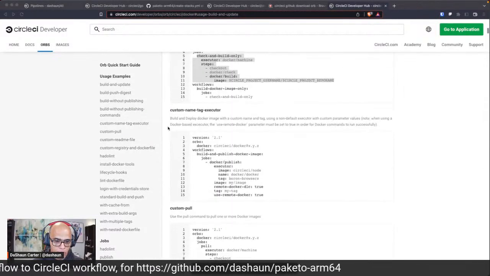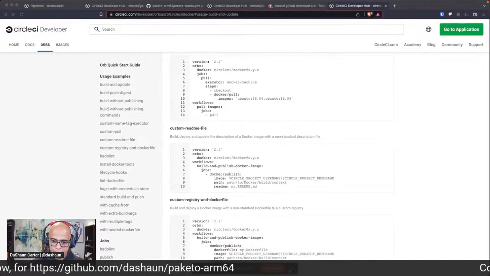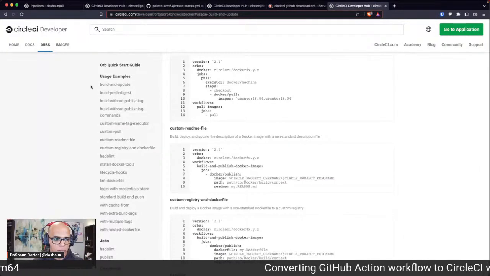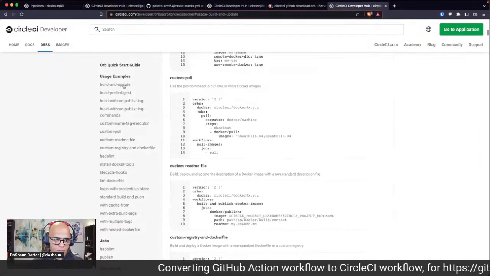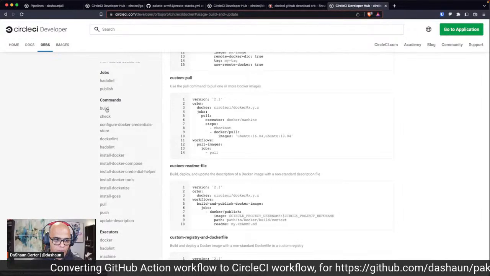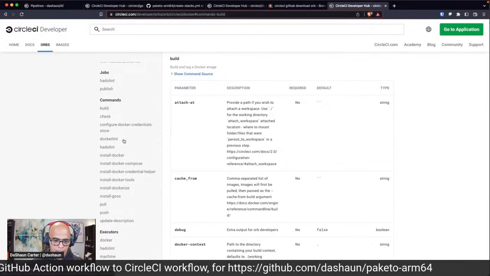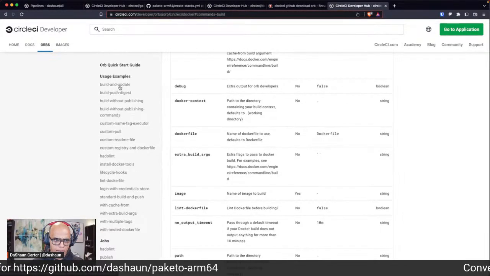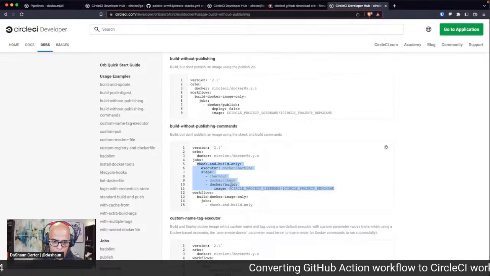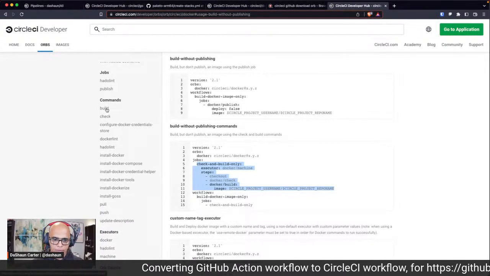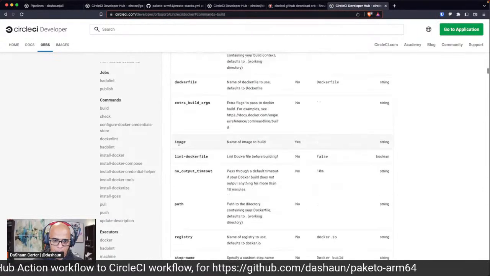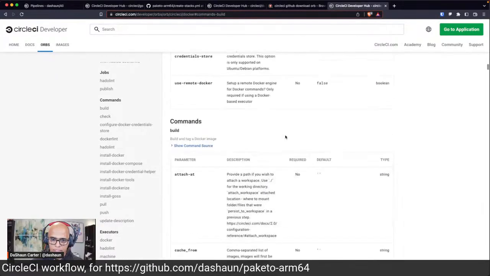What I'm realizing is the orb, even though I found the orb, I found the quick start. I'd like to find, oh, here we go, build. Is that what I was doing up here? If I did a build without publishing, I did a build. Okay, so here's my docs for that build. So this is the only thing that's required, the image.